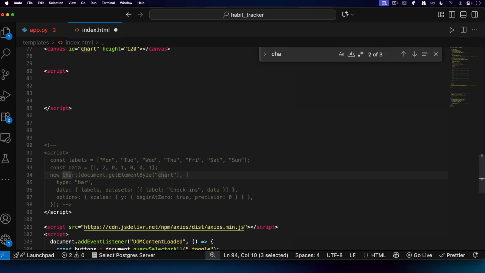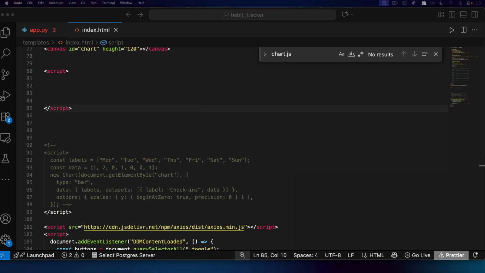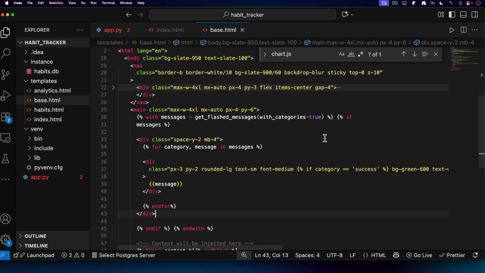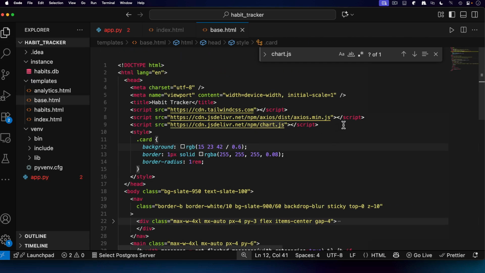Let me see something here. What is the chart? Chart.js. What is this at? It might be on my base template. Let me just check to see. Base template. Yeah. As a matter of fact, even the Chart.js is on my base template. I didn't even need it down there.